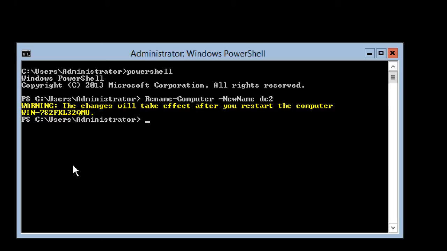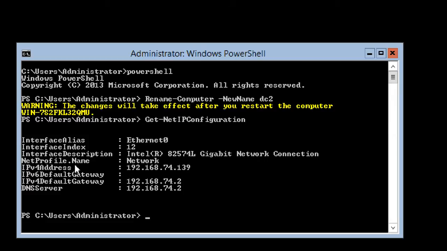Next, we'll execute the Get-NetIPConfiguration command. With this, we're just verifying that the interface index is 12 and the default gateway that was assigned by DHCP is the same as last time because this is on the same network.